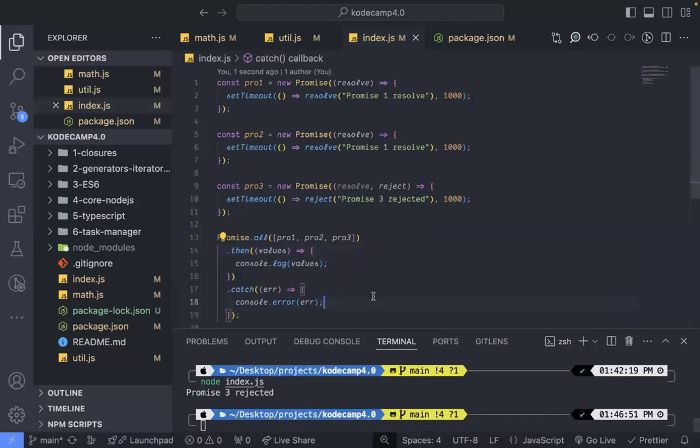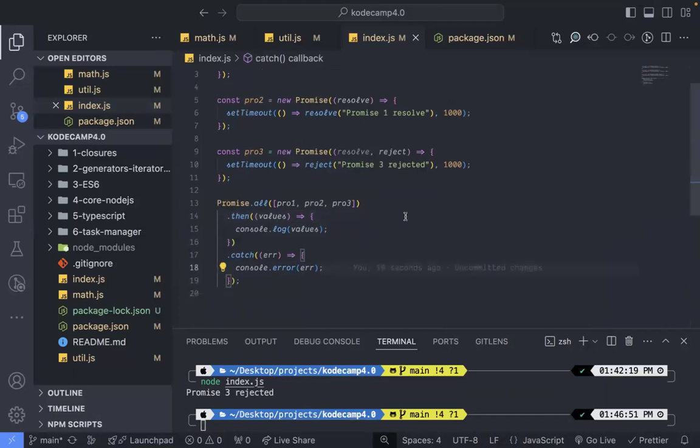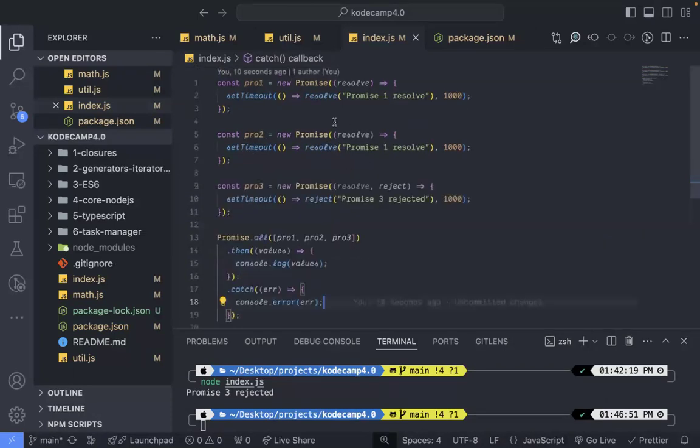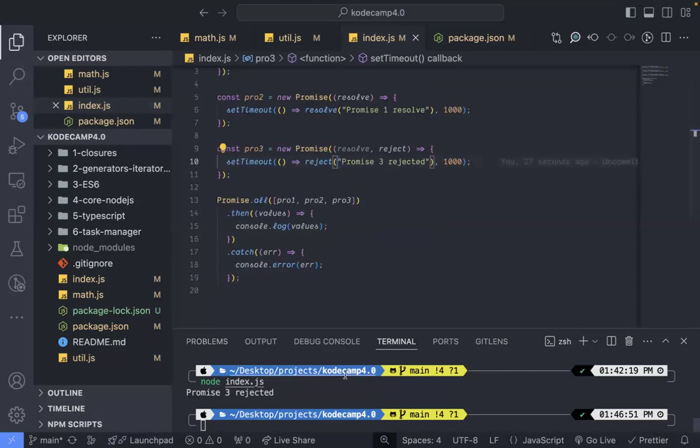Rejected. The reason is that first it waited for promise 1 and 2 to execute, but Promise.all wants all the promises to be resolved. So one of them rejected, and what we log on the console is promise 3. So we logged the value "promise 3 rejected" on the console.